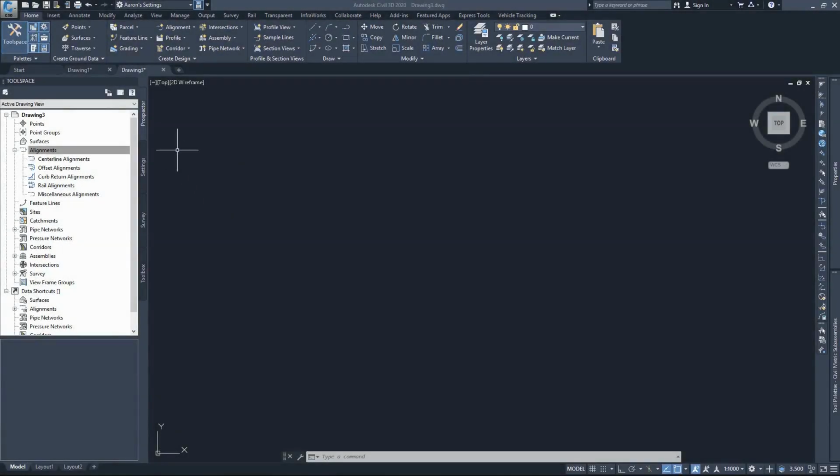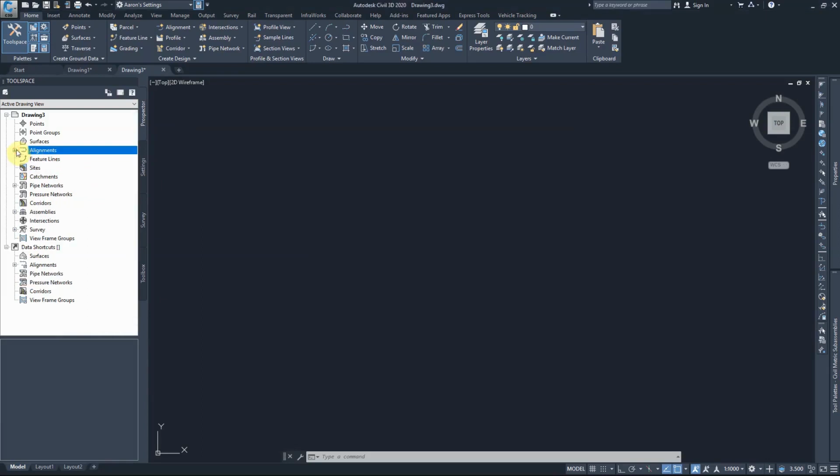To help understand the Prospector tab and the Settings tab, we'll take a quick practical example that will show us the use of these two tabs. As you can see in my Prospector tab, I don't have any points or point groups, and there is nothing activated. Even under Alignments, we don't have any current alignments.